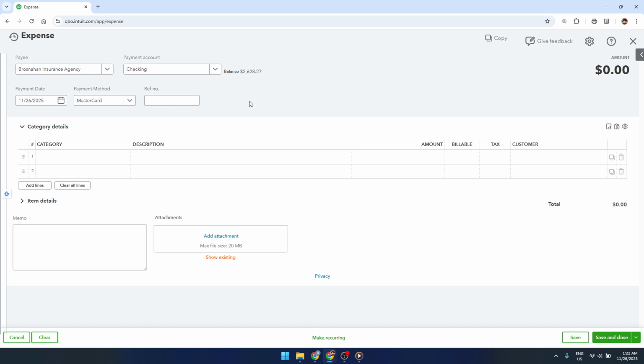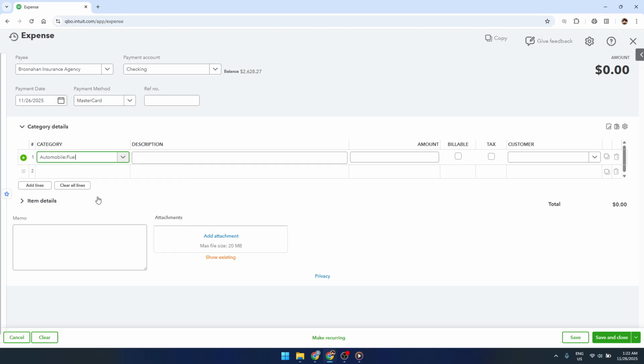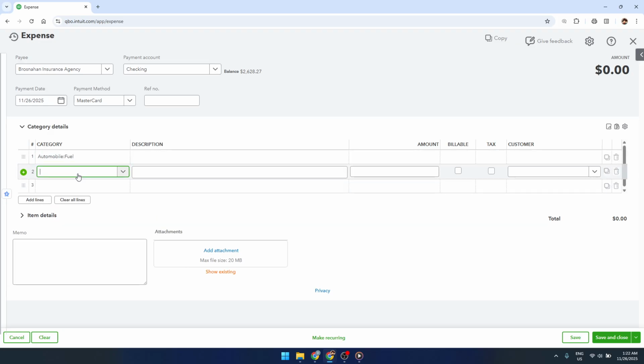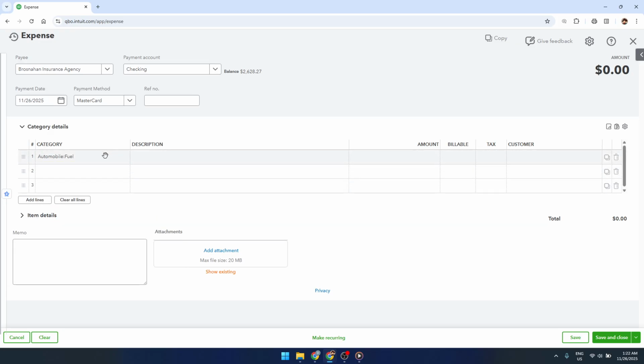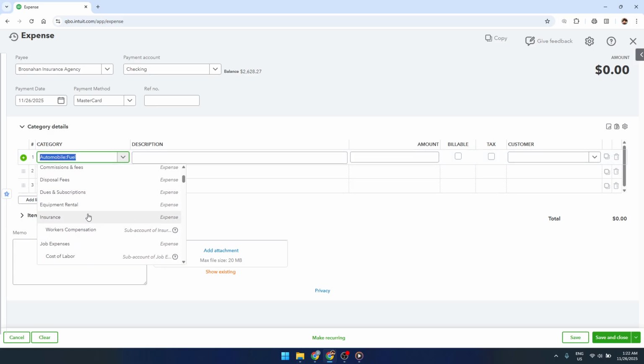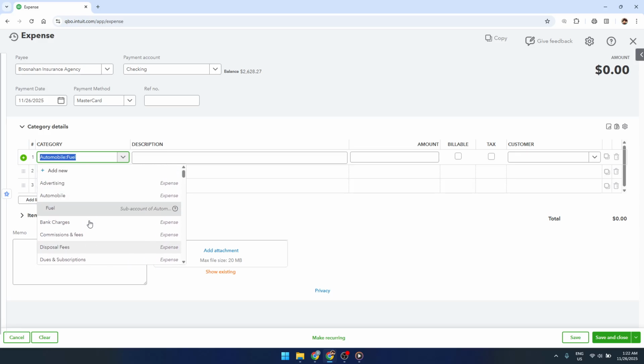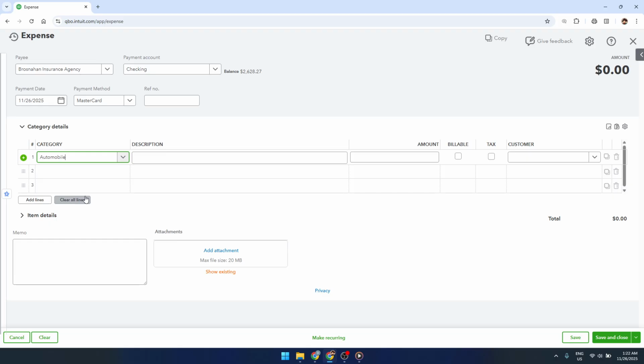Now scroll down to the Category Details section. On the first line, you'll categorize what was purchased. In the Category column, pick the appropriate expense account, like office supplies, meals, or software, depending on what you bought. Enter the amount of the purchase, and then add a short, clear description so you or your accountant can easily understand it later, such as office chairs purchased with owner's personal card.